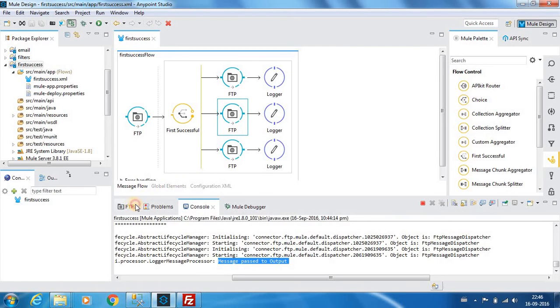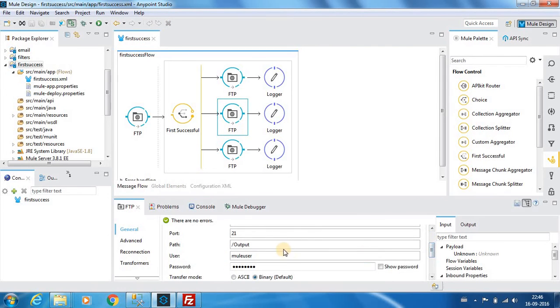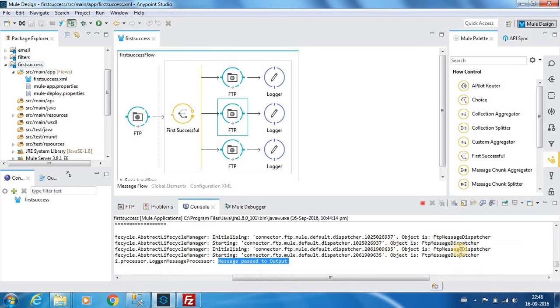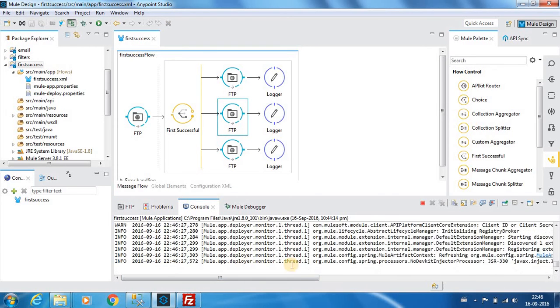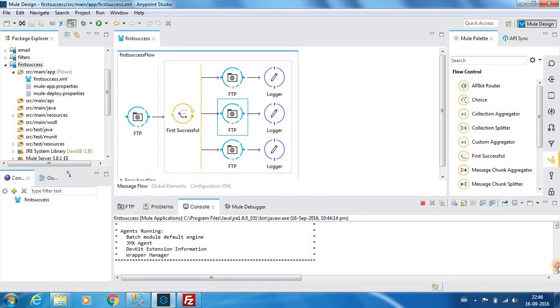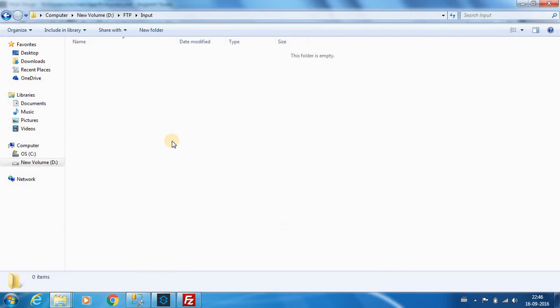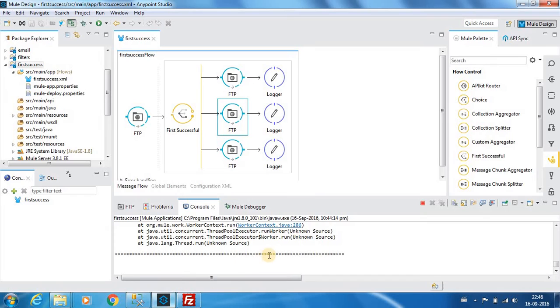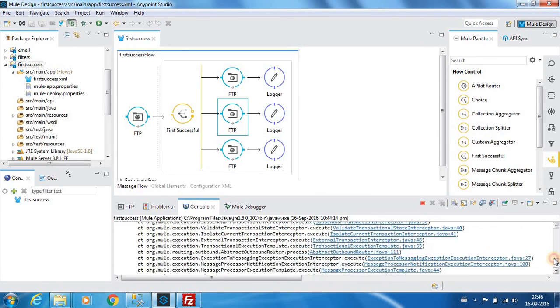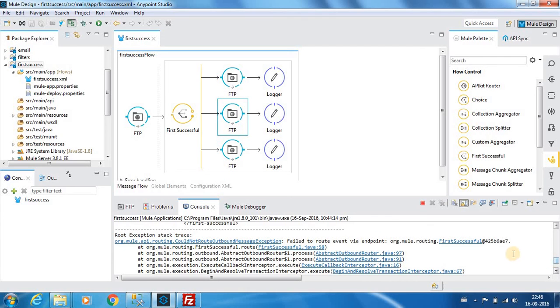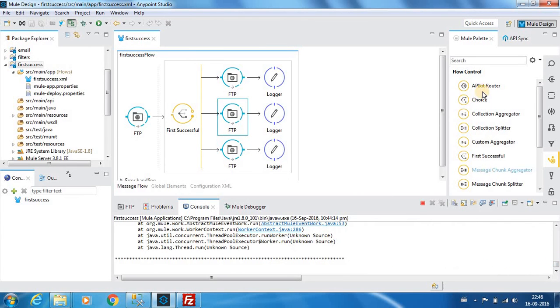Now let us test by making all 3 folders invalid. I will put it as output 1, and let me save it. It's getting redeployed. Now let us post a file in the input folder. You can see that there is an error thrown by the flow. If it is not able to find any successful end routes, it will throw an error over here. This is how the first successful flow control component works.